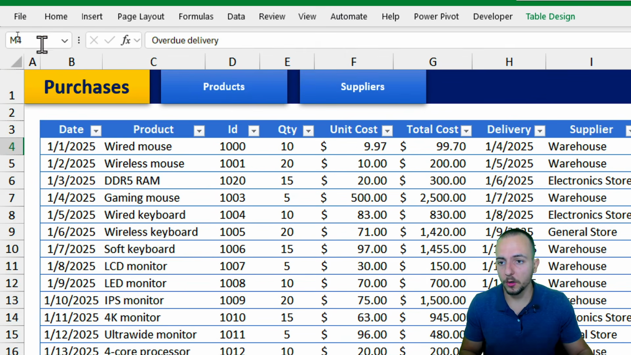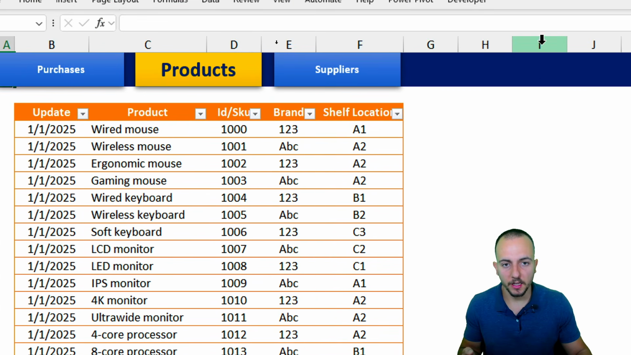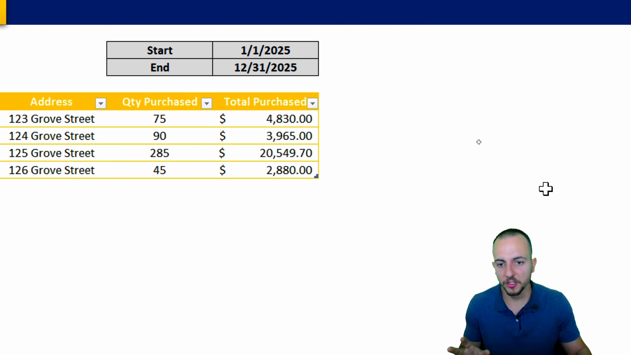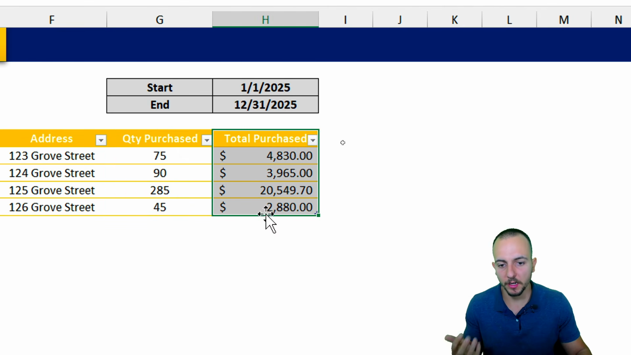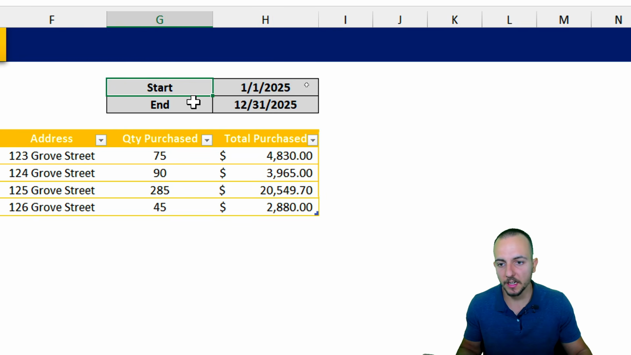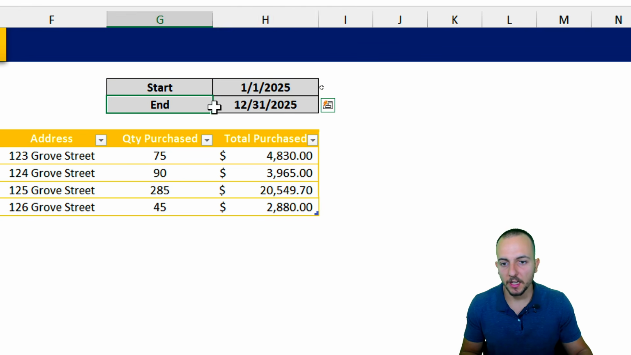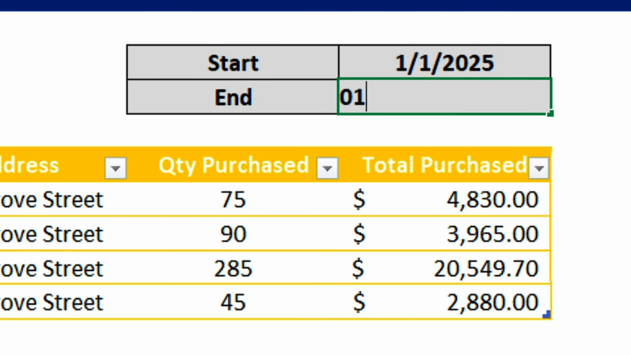And if we go to the products, we have a list for all the products, and here in the suppliers we have the list of our suppliers. And something very special about this list is I can see the quantity purchased and also the total purchase for each one of those suppliers using a start and ending date as criteria. I want to see only the things that I purchased in January. I can change the start and the ending point. I already have January 1st as the start, so let me go to January 31st of 2025.